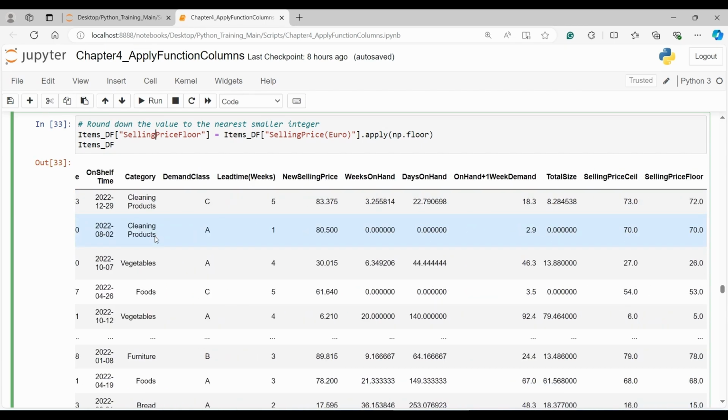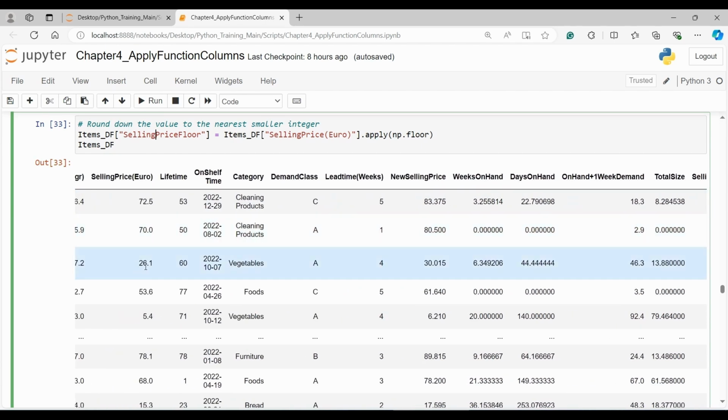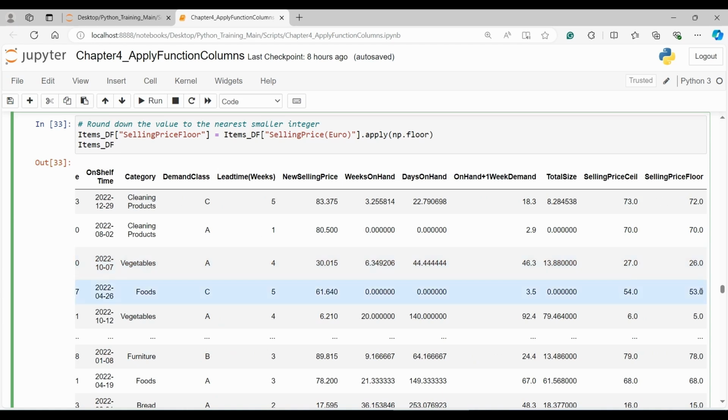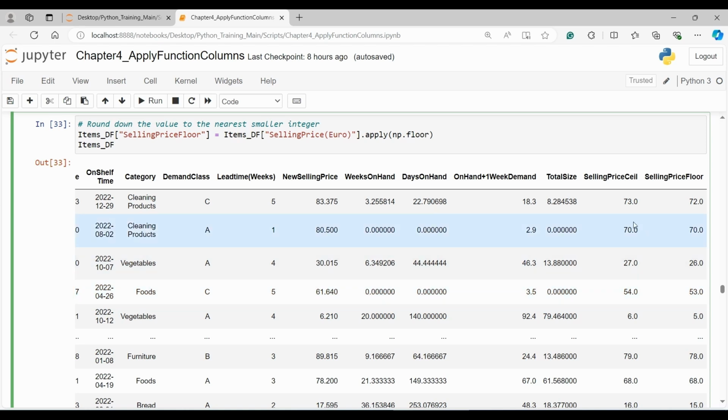70 rounded down is 70, 26.1 rounded down is 26, and so on. So it's the way to round up and round down float numbers in a column. And as you already recognize, if you have integer values, the round down and round up is equal to that integer value. So in this row, we have 70 as integer value. So round down and round up are the same for 70.